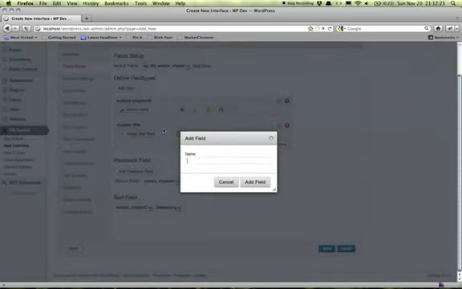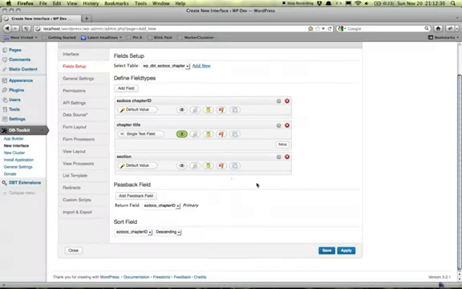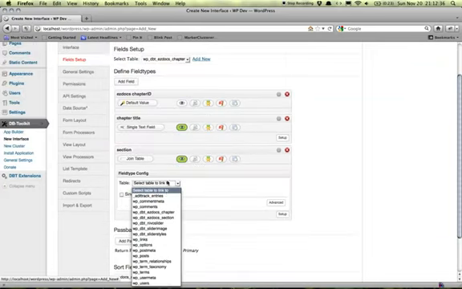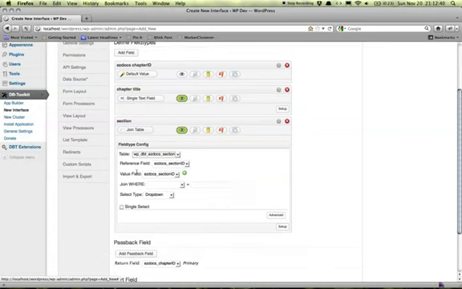Okay, next field is section, because a chapter will be associated to a section, and this is going to be a join. So we're going to join this to the section table, and we want to view the value field is what we see in the list, which is going to be the section title.